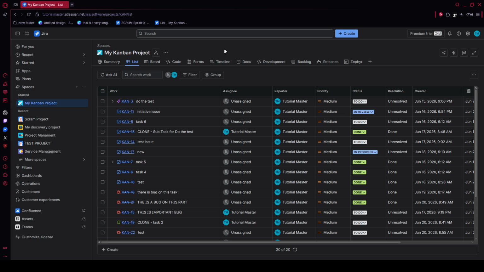To get started, open your preferred web browser and go to your organization's Atlassian cloud site or sign in through the Atlassian login page. Once the dashboard loads, open the software project or service desk you want to work in. This is your main command center where tickets, boards, and activity all live in one place.